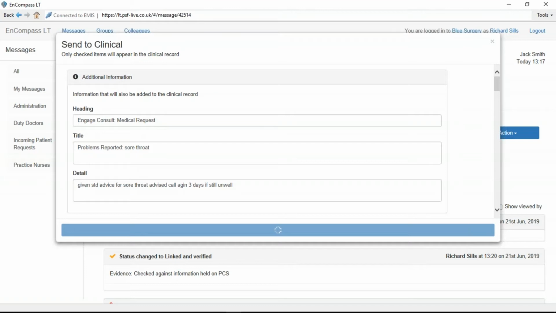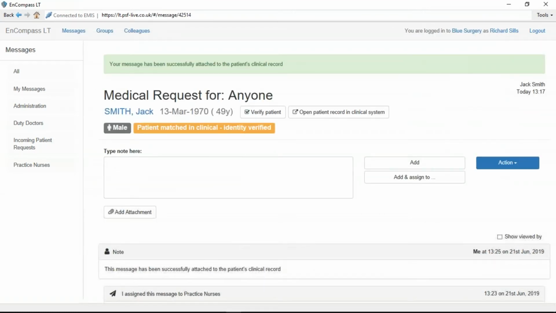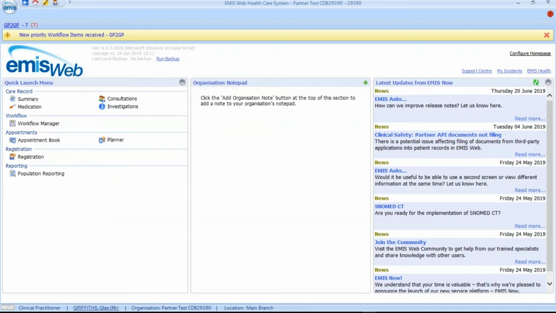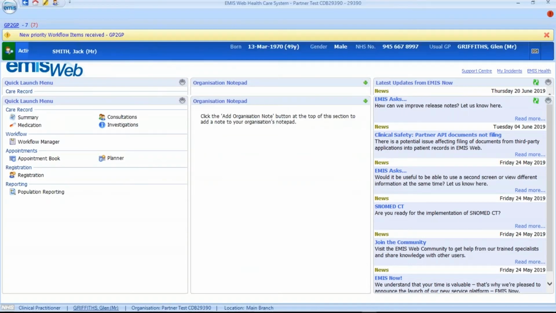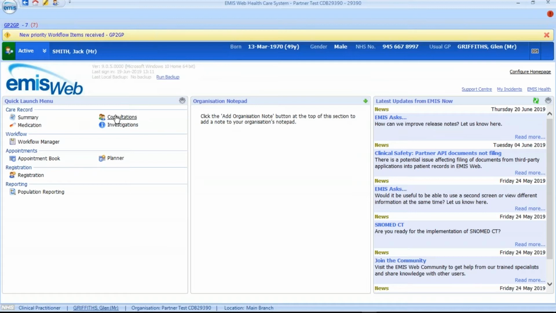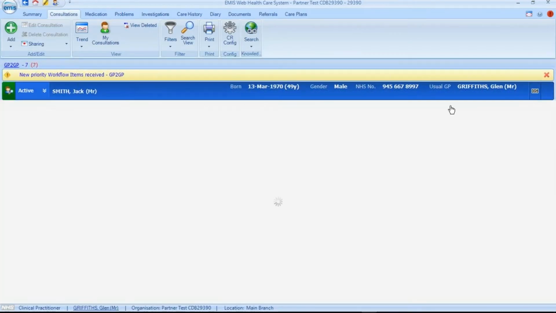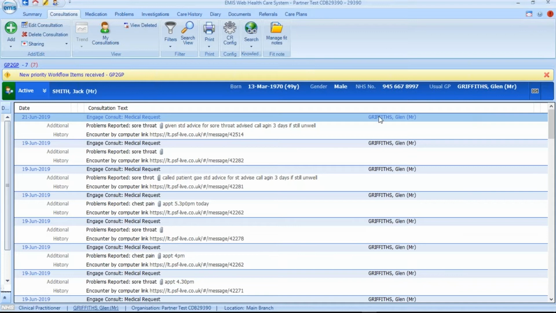It will happen. Okay, so we've attached that information into the patient record, so you can go and open that directly. I don't have to toggle between the two systems and go and look for that patient. I just click on the link to open the patient record. Okay, and if I go to consultations, here we are. So there we are, engage consult medical request, problem reported sore throat.